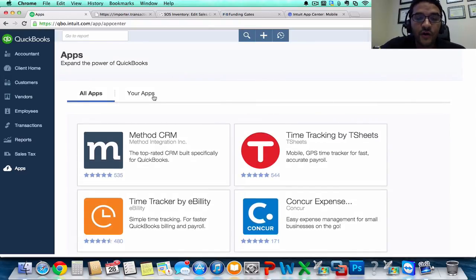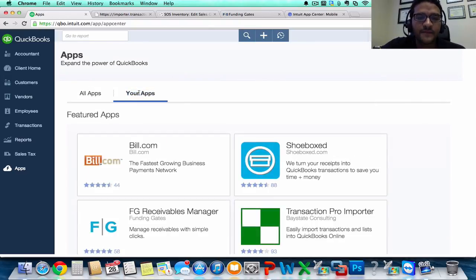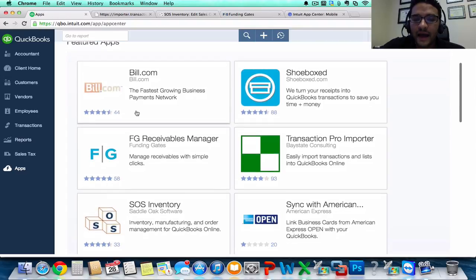Now, if you click on your apps right here, you're going to see all the apps that get connected. So after the 30-day trial goes along, you're going to see all the apps connected there, and you can manage and remove them and add them as you want.